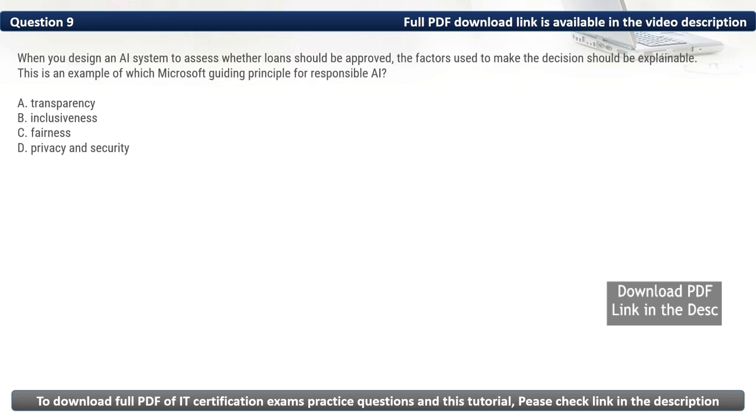Question 9. When you design an AI system to assess whether loans should be approved, the factors used to make the decision should be explainable. This is an example of which Microsoft guiding principle for responsible AI.